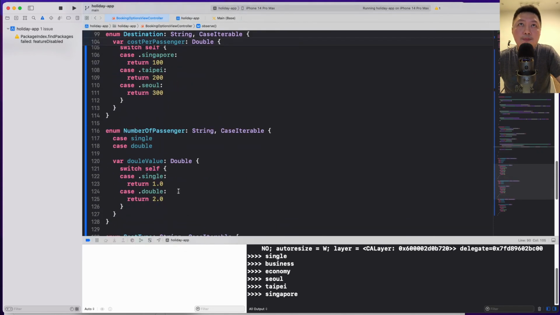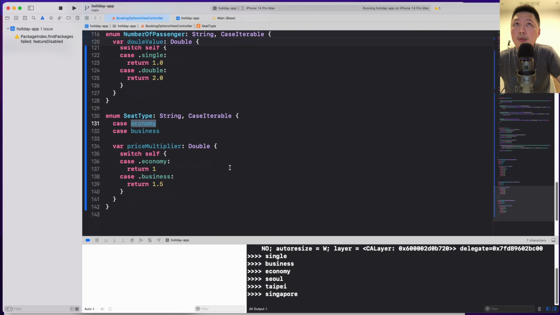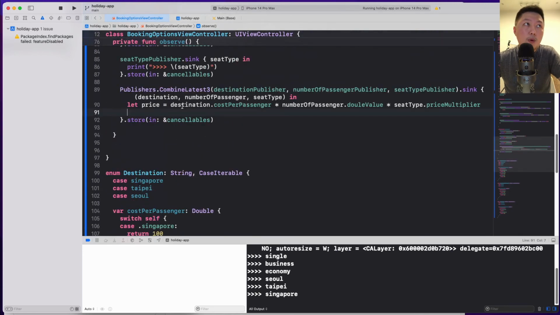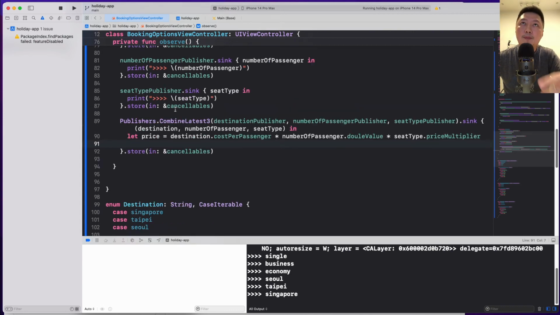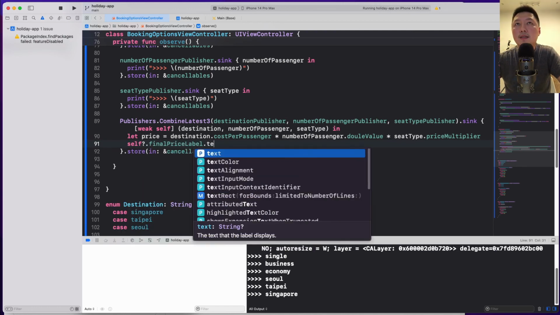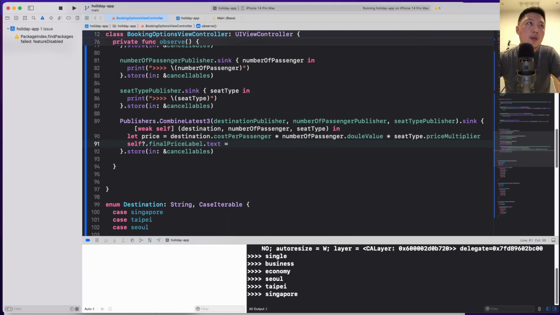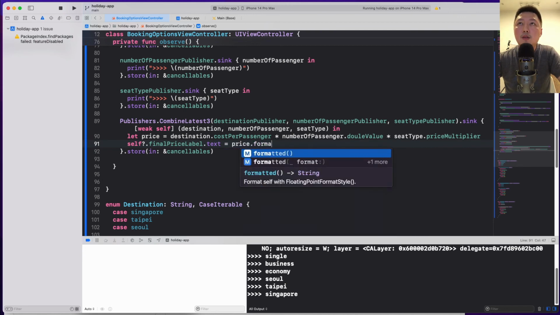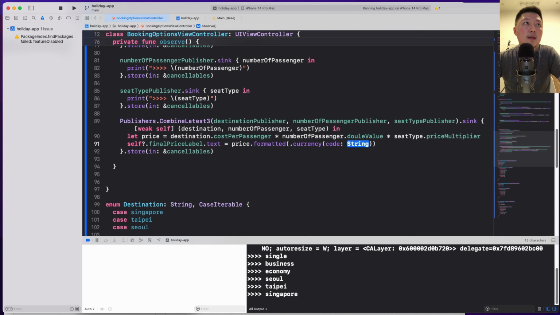All right, because if you take economy, you pay the default fee. If you take business, you pay 50% more. So we compute the price this way, and then we can set the price to the label. So we can do it this way, weak self. So self.finalPriceLabel.text equals, I think we need to do a string. Okay, there's a way to do it actually, which is price.formatted(.currency), and the code is US dollar.